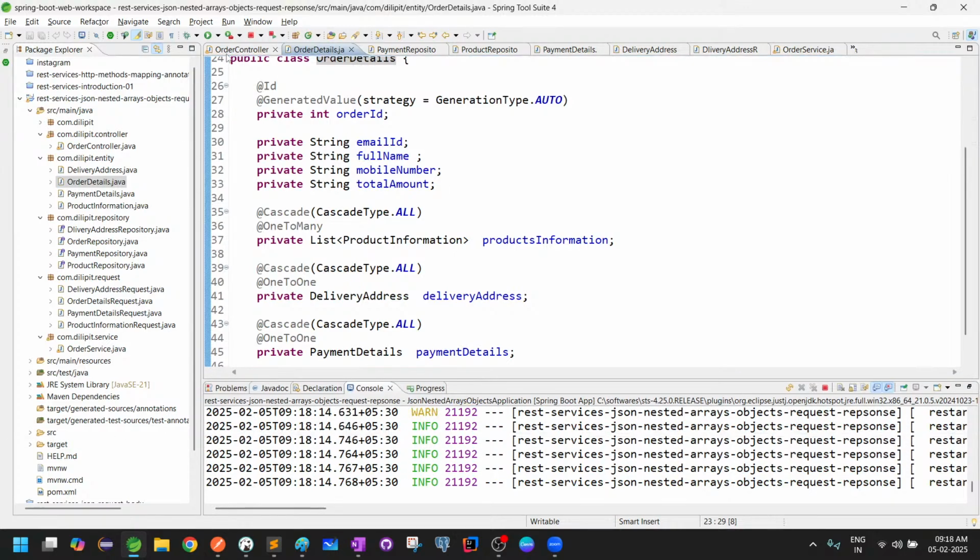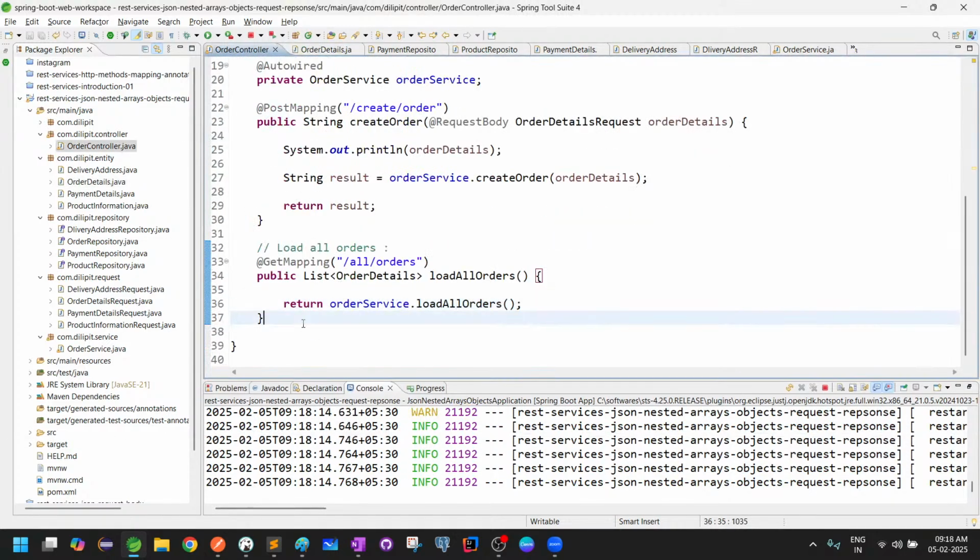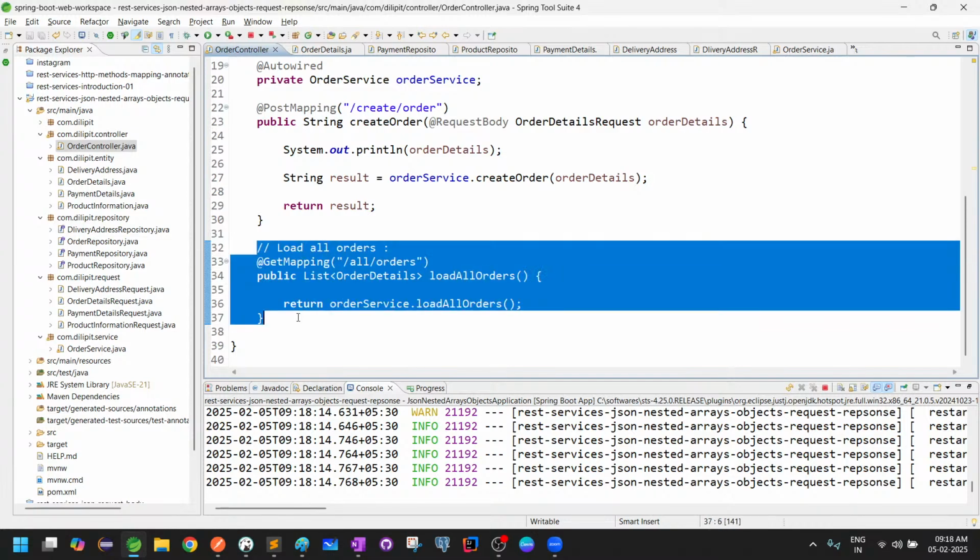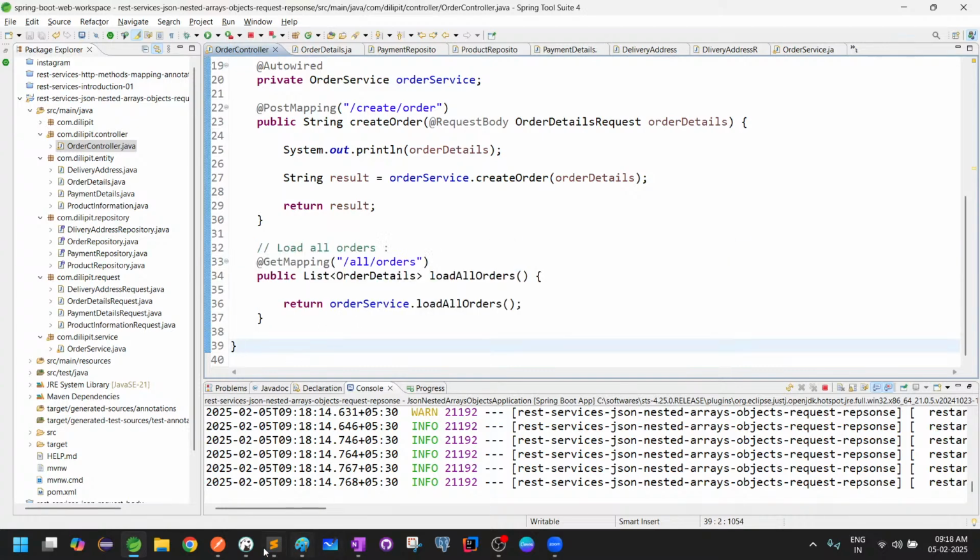In which format will you get the response, guys? Can you tell me in this case what the response format is? By default, JSON. You have not given any produces. If you don't give produces, by default we get the JSON data format. So let's see now.